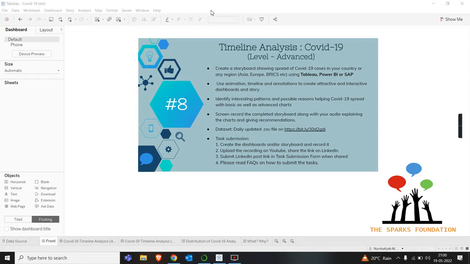So for the Spark Foundation internship, I've chosen task 8, which is the timeline analysis on COVID-19. Basically for this task, we'll carry out an analysis on Asia, where we will focus on the trend of the confirmed cases, trend of the total death, and what might be the contributing factors for the COVID-19. Without any further ado, we shall proceed with our analysis.